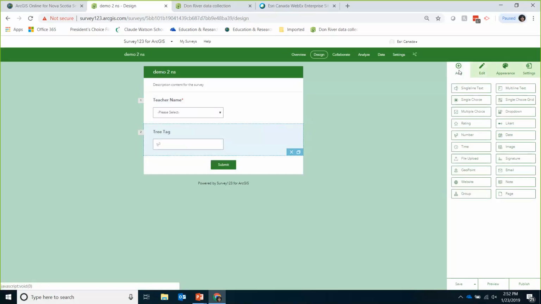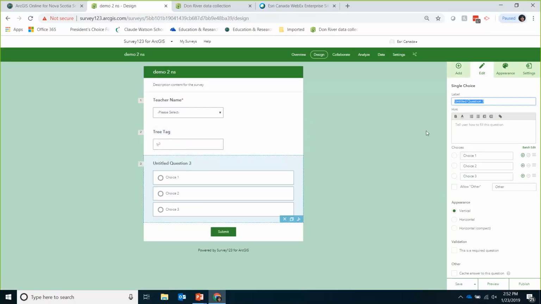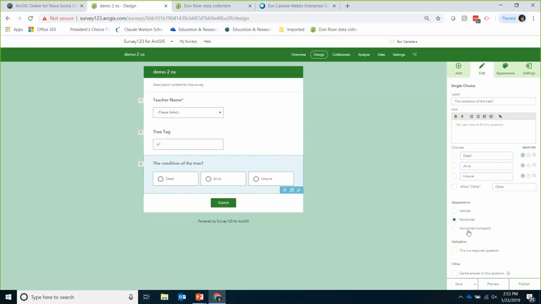And then I'll go back to add and add in my single choice. And this will be the condition of the tree. So I'm going to put dead, alive, unsure. And I can change the appearance of this. I can also make this a required question.